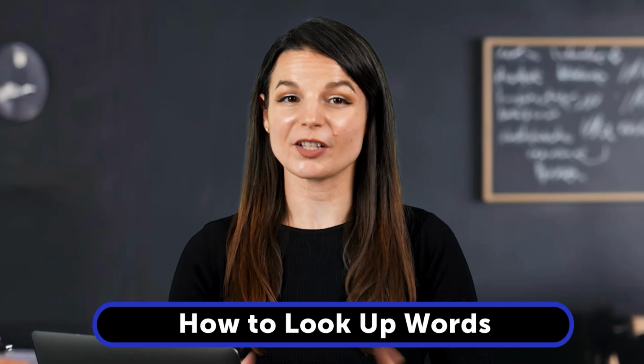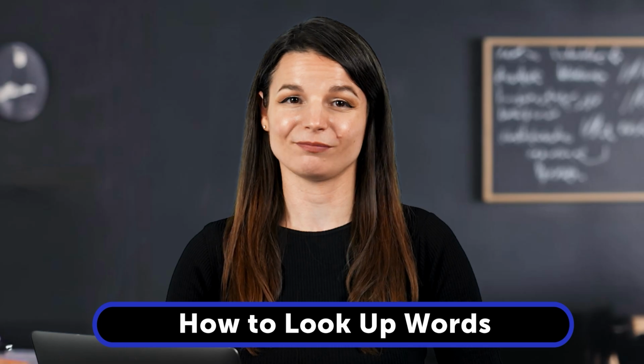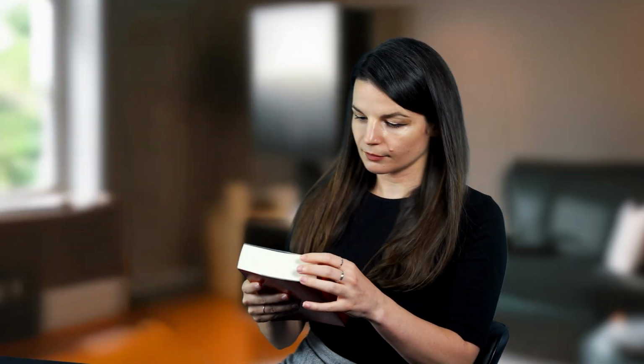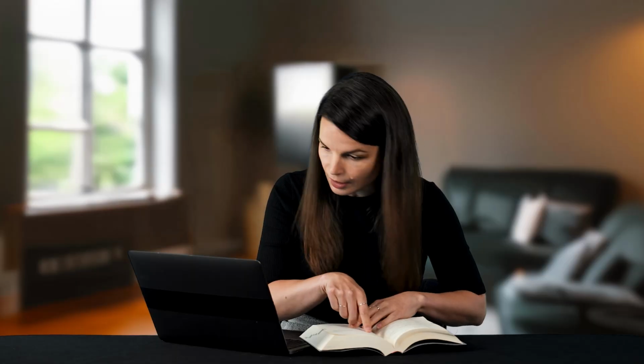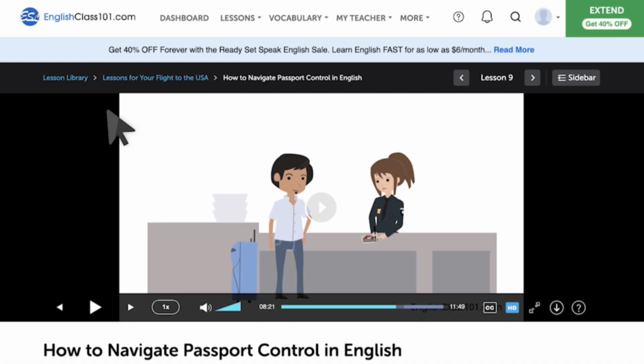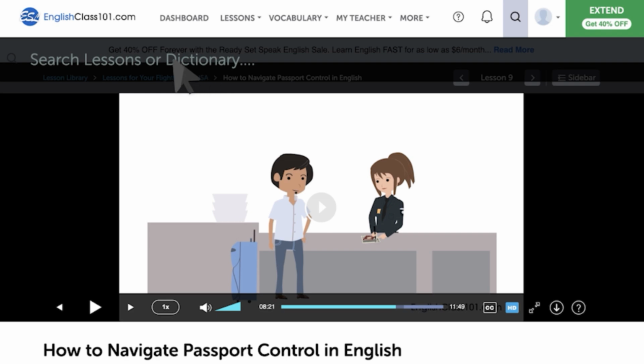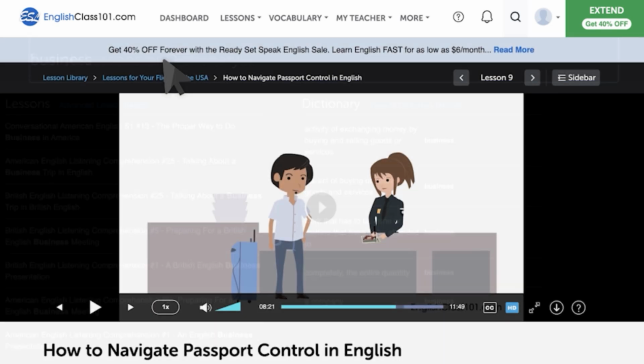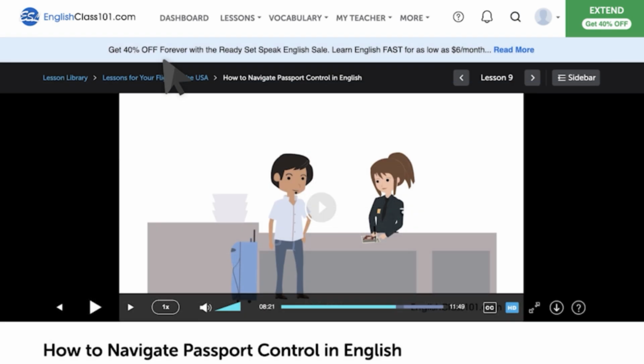How to look up words without sidelining your learning. Now, let's talk about how to look up words without sidelining your learning. I don't know about you, but when I'm learning, stopping everything to grab a dictionary every single time I find a new word can get frustrating, especially if there are a lot of new words. That's where the Audio Dictionary comes in. So how does it work? Well, if you're taking a lesson on the site, you can just hover over the search icon, type or paste in the word, and get the meaning without having to stop or leave the lesson.